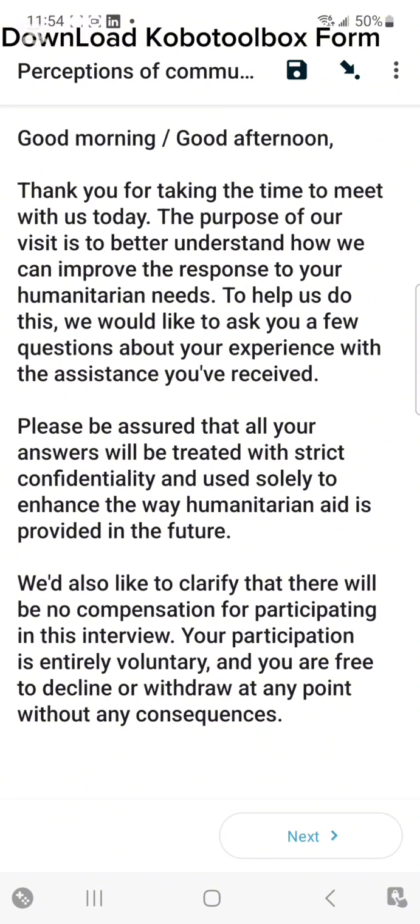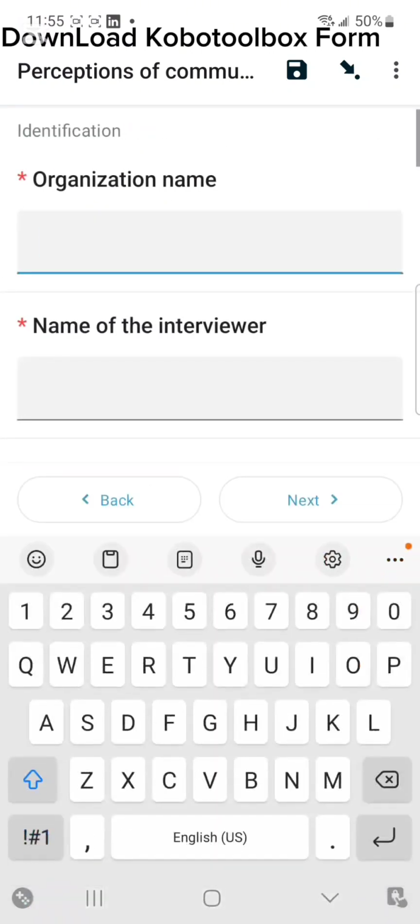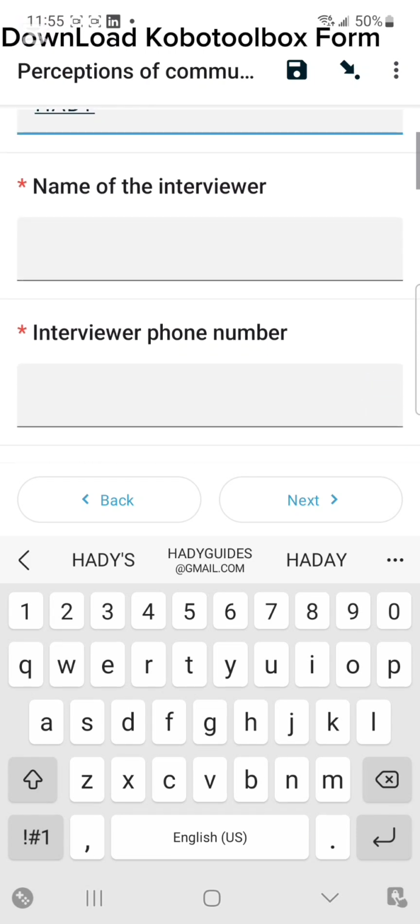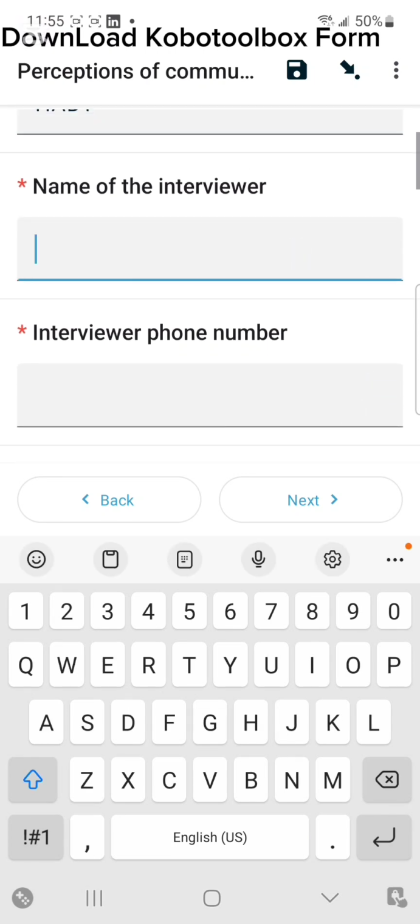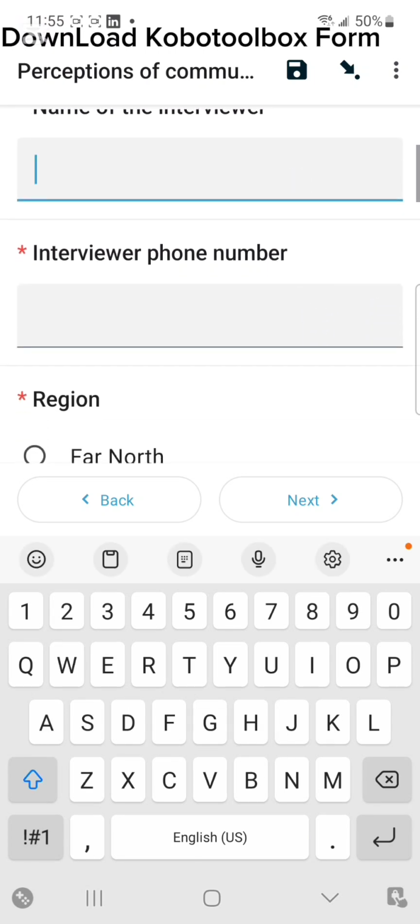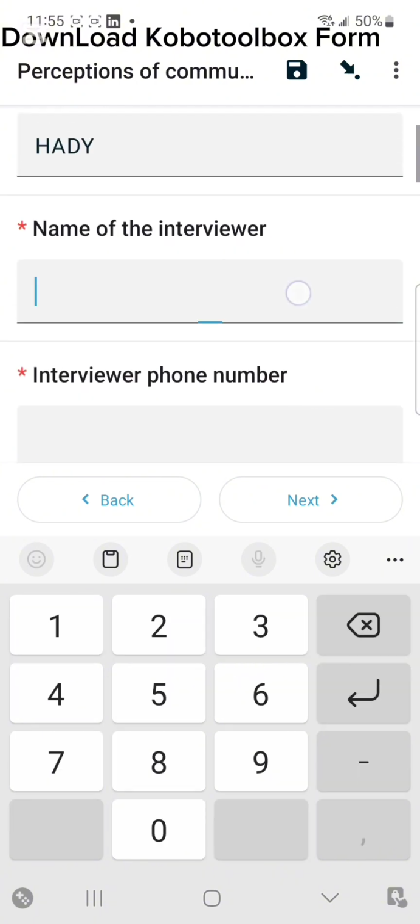And then here you will now go. Once you finish reading, you will go to the next part, next. And then you click next. And you click next. Once you click next, now you will write the name of your organization, Hadi for instance, and then name of interviewer, the person you are talking to, the interviewer phone number. Sorry, the name of interviewer.